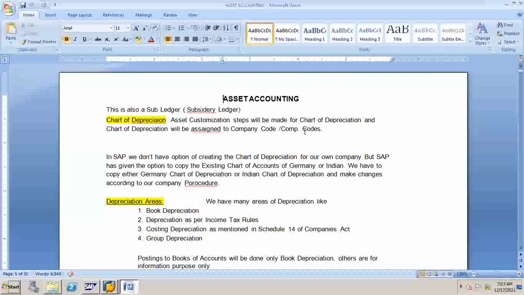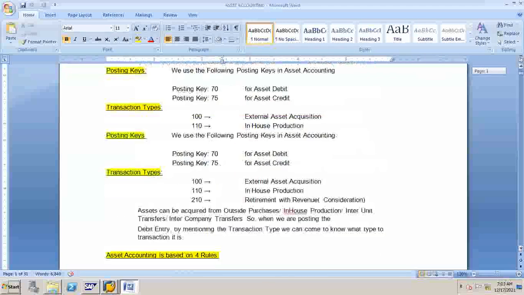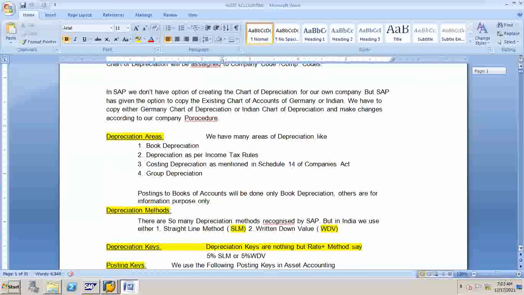Okay, so there are so many things. I'll do one thing, I will discuss one by one. I just told what is chart of depreciation. Chart of depreciation is nothing but depreciation areas. Again, depreciation areas means it has the rules and regulation for calculation of depreciation. So first, let us create chart of depreciation that we should assign to the company. Then we can start doing configuration one by one. There are so many things to discuss. Let me discuss one by one. So first, what should I create?